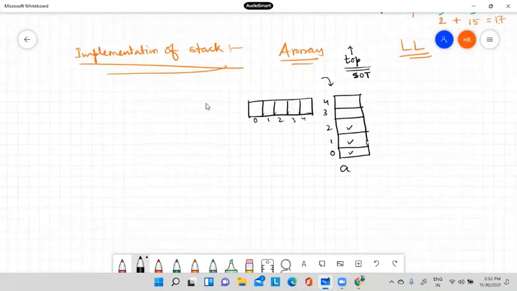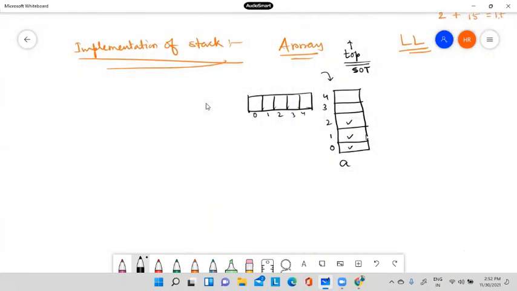Now see, if I am going to implement stack using array, there is always a limitation of size, because array is of fixed size, correct? So there is always a limitation when we are going to insert a new element. You have to check the full or overflow condition.